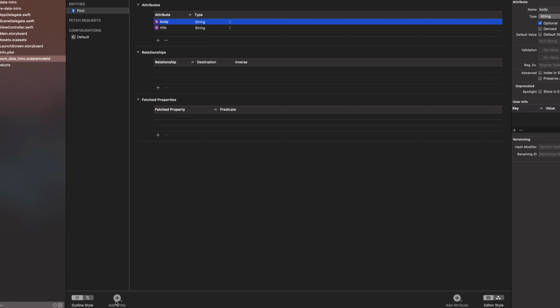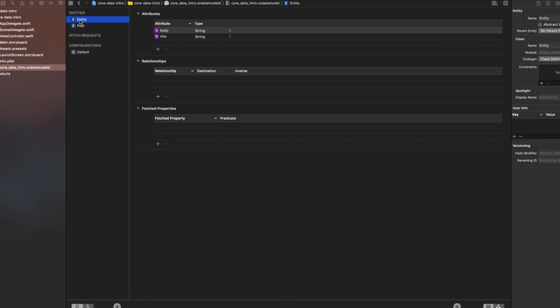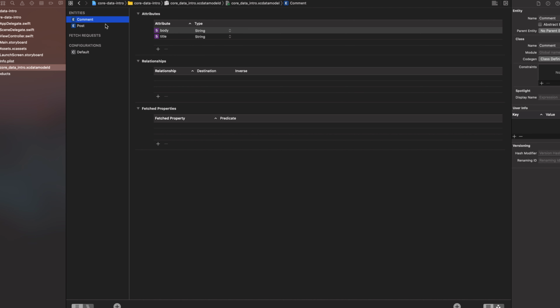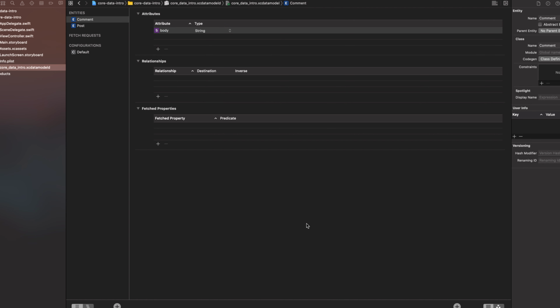But now let's create the comment. So I add another entity. This is just like defining another class. This thing is called a comment. Comment has, let's just say a body for right now. That body is going to be type string. So we've got a really simple example.